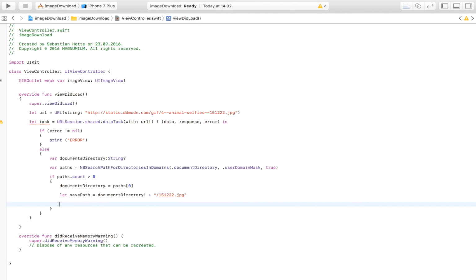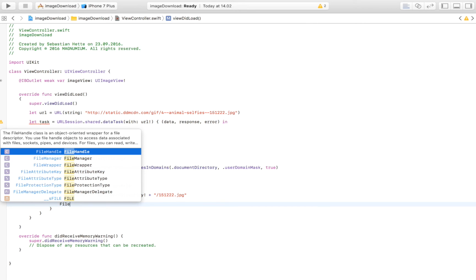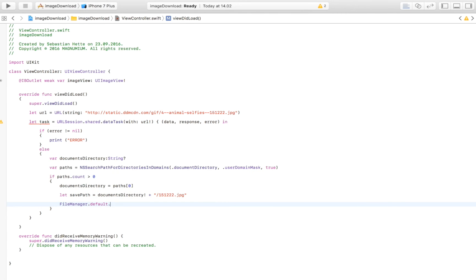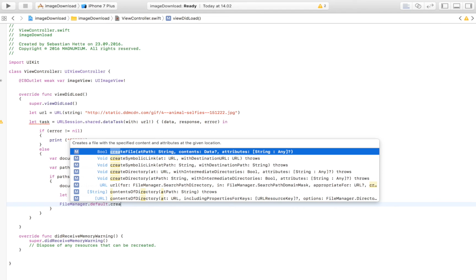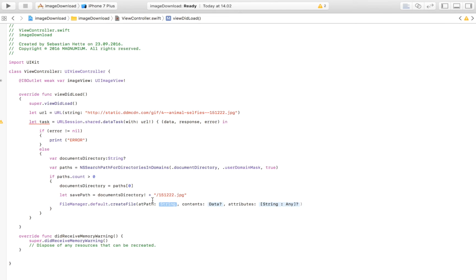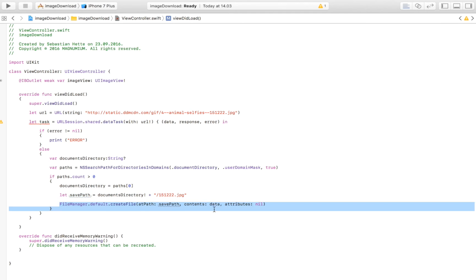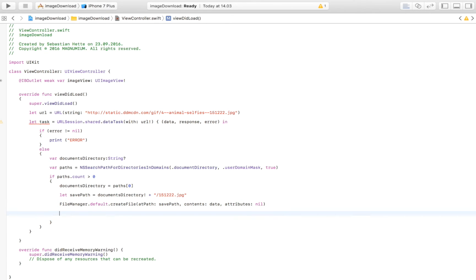Then we are going to save the image. So we have now the path to where we are going to save the image, and now we are going to save the image. And we're going to create a file, and this one is the one that we are going to use. And the path is going to be the path that we defined, save path. The contents is going to be the one here, data. And the attributes, we're not going to have something special there, so we're just going to write nil. So now we have really downloaded the image, and we have saved it on the save path right here by running this command, and now we're just going to display the image in our image view.